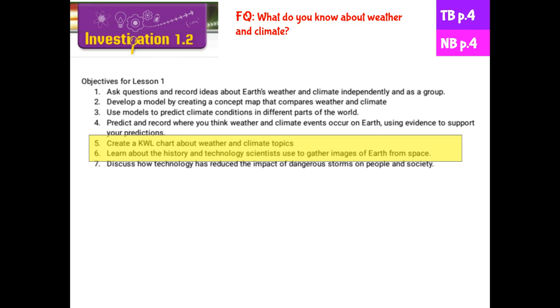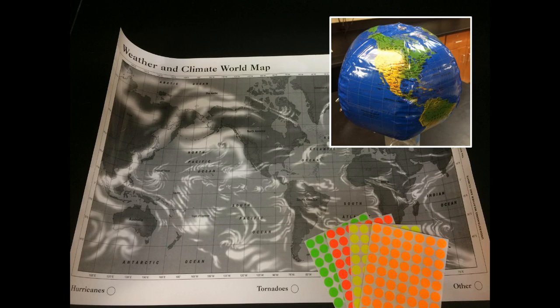For investigation 1.2, the two objectives that we're focusing on are number 5 and 6. We're going to be creating our KWL charts and learning about the history and technology scientists use to gather images of Earth from space. And for 1.2, we're going to be using an inflatable globe. You can see that off to the top right.